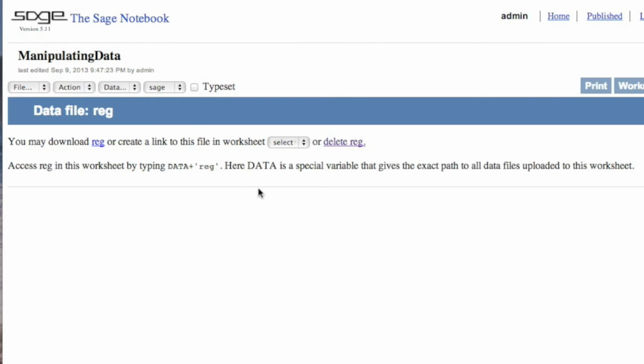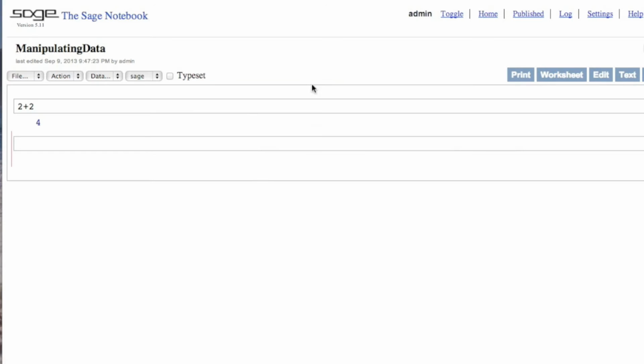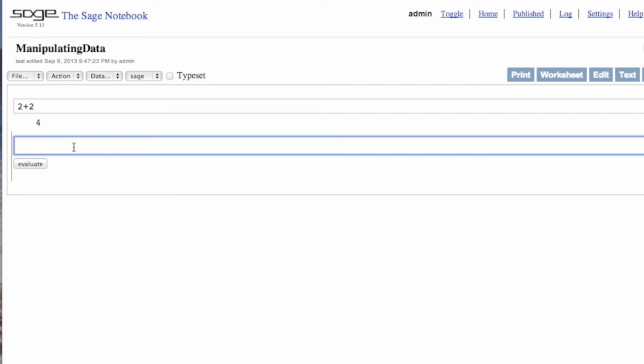So there we go. And I can download reg if I wanted to. I can actually create a link to it in another worksheet, or I can delete it. But I can also just get reg by typing data plus, and this is just using string concatenation, where data is a specific string that just tells the notebook to go to where it thinks its working directory is. So I'll just go back to the worksheet, and I'm going to import that data set.